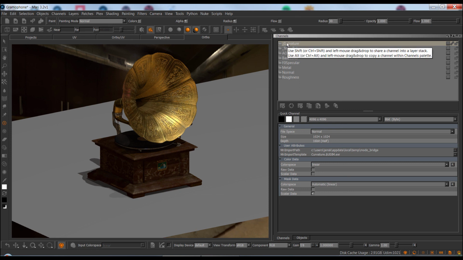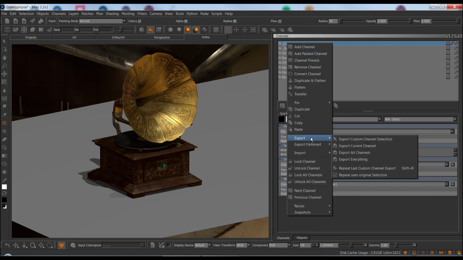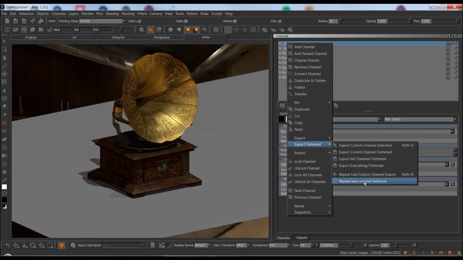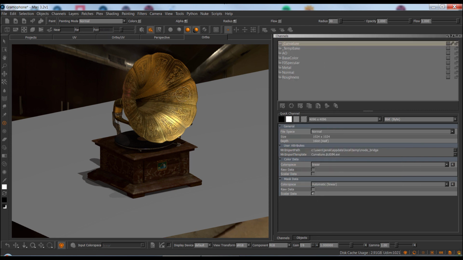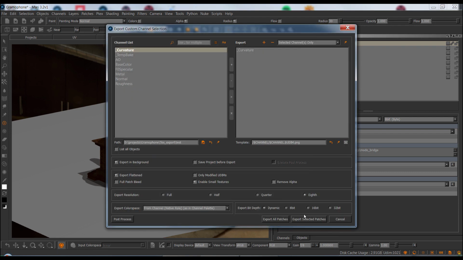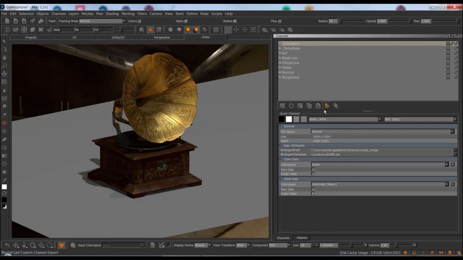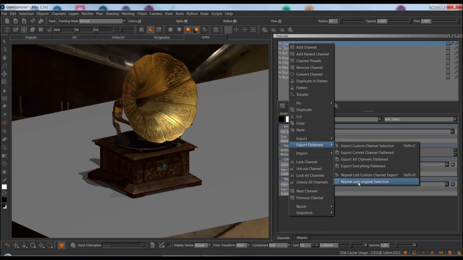This is something of a default behavior you can change. There's an option under the export or export flattened. Down here, there's a checkbox, repeat user's original selection. So if you untick this, Mari will, if you've exported a selected patches export last, will always use your current selection instead of the last selection. So I hope this is clear and understandable. Usually, if you chosen export selected patches and do a repeat, it will always repeat exactly the same thing, meaning including the selection you had previously, unless you turn the checkbox off.